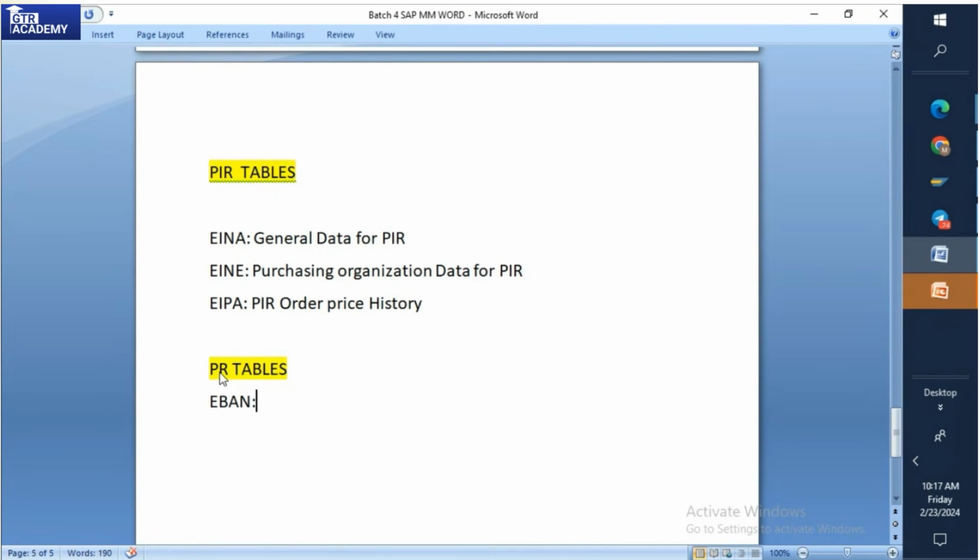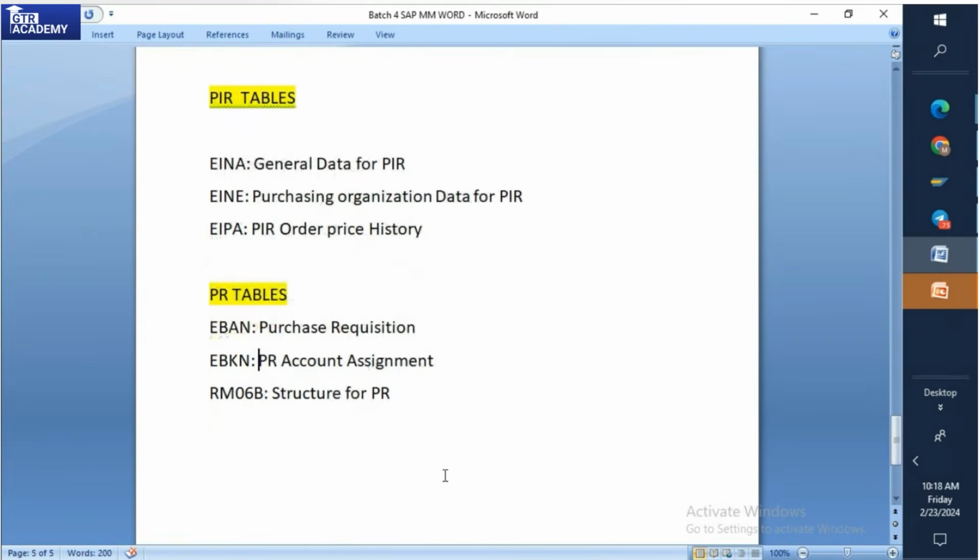EBAN: This is for the purchase requisition. Then EBKN: PR account assignment. Done with PR tables? Yes.